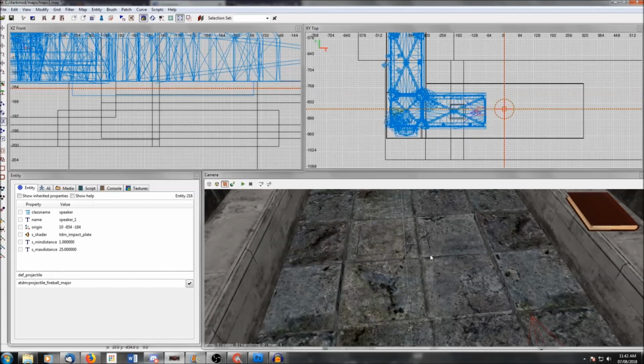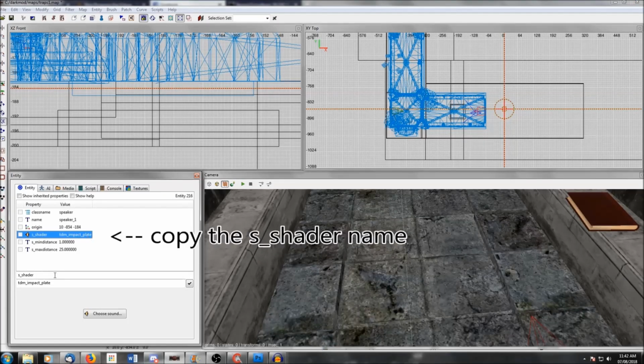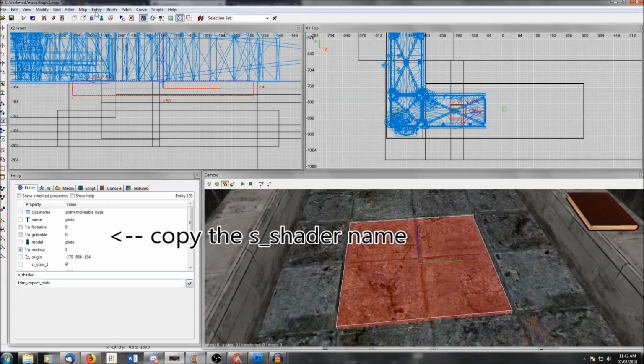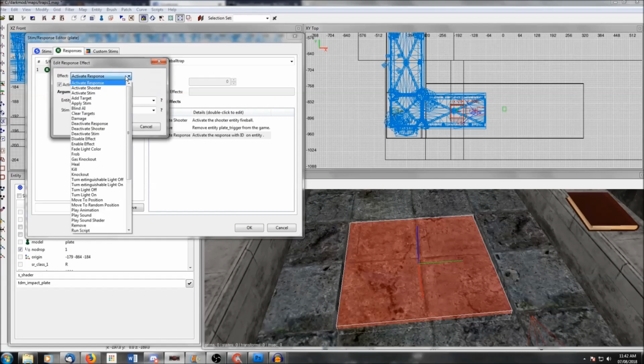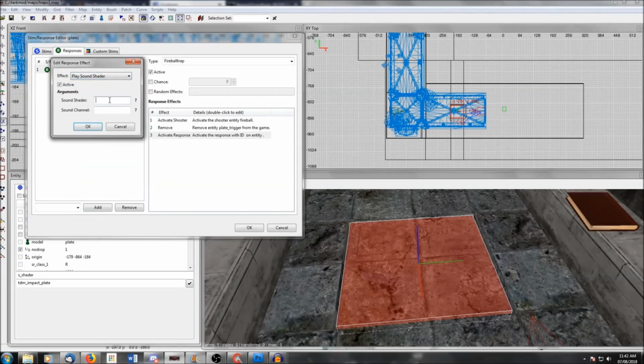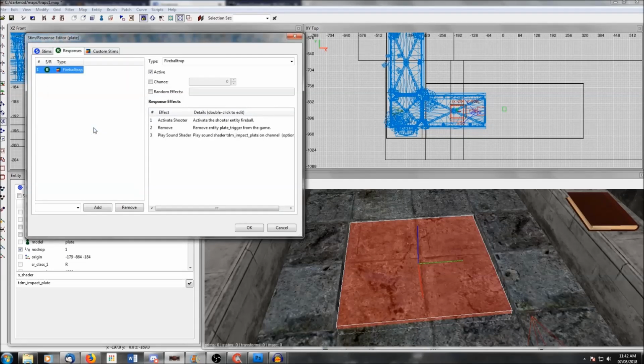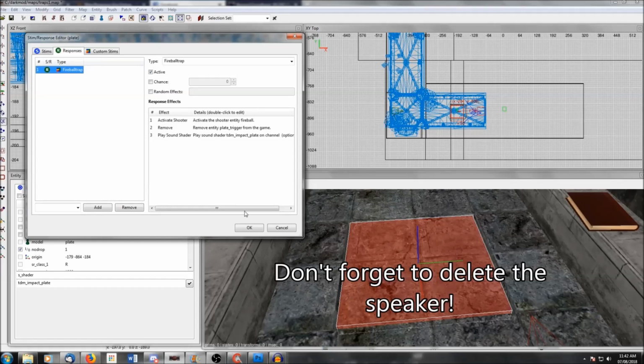Then when I find the sound I like, I'm going to copy the name of it, select the plate, go back to the Stim Response Editor, add a new response, edit it, and this time we're going to select Play Sound Shader. I actually don't know what the difference is between Play Sound and Play Sound Shader, but I'm just using Shader. Then paste the name of the sound you chose into the Sound Shader field. You can leave the other one blank.